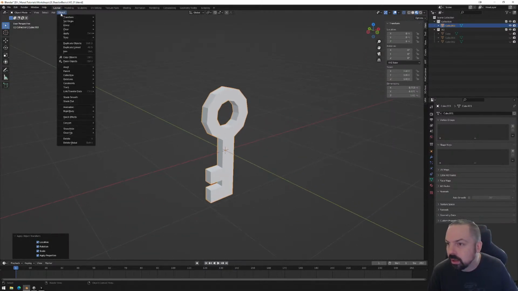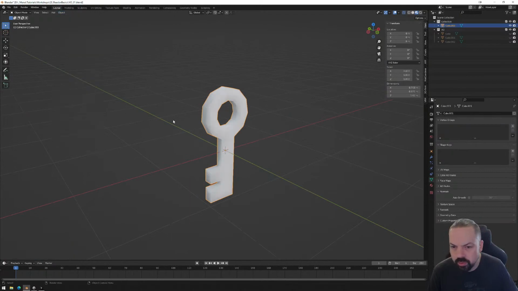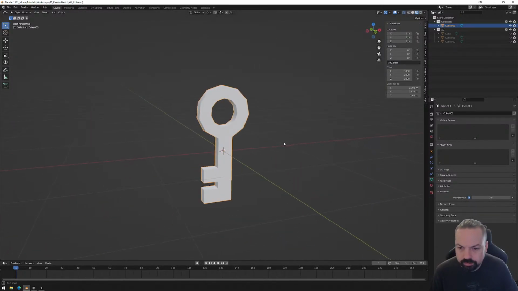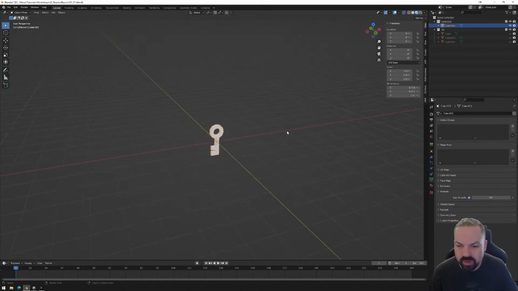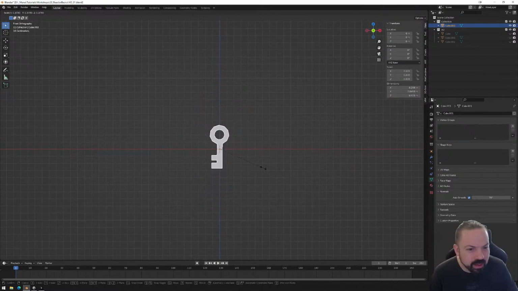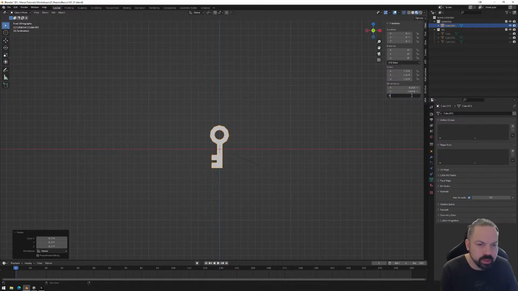Cool. Let's get some auto smooth going. Let's get that at about 70. Perfect. We have a key. Now, scale is a thing. So this is currently 1.6 meters big. So let's get that down a bit. Too big, but not too big. Yeah, there we go.